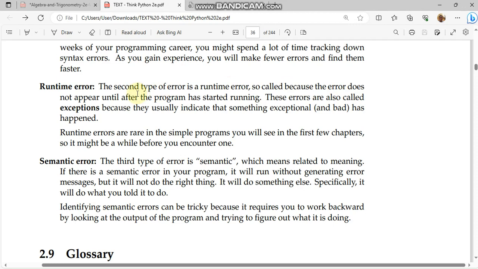These errors are also called exceptions because they usually indicate that something exceptional and bad has happened. This happens when the program is running. Runtime errors are rare in programs. You will see them in the first few chapters, but it might be a while before you encounter one. So we won't be looking much deeper into this, but we'll be looking at them as we progress in this course.